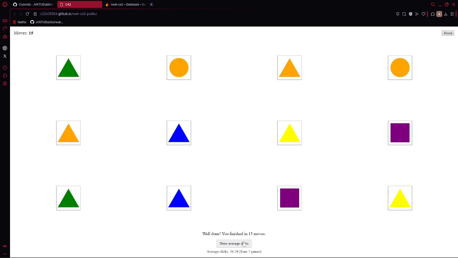So the application calculates the average number of clicks required to complete the game, and the value is computed by reading all stored game results from Firestore, and then calculated using the mean.